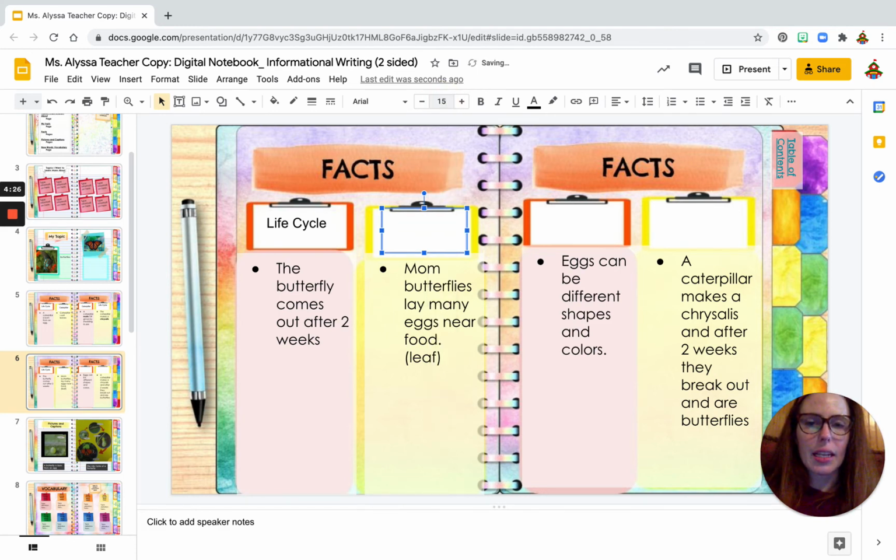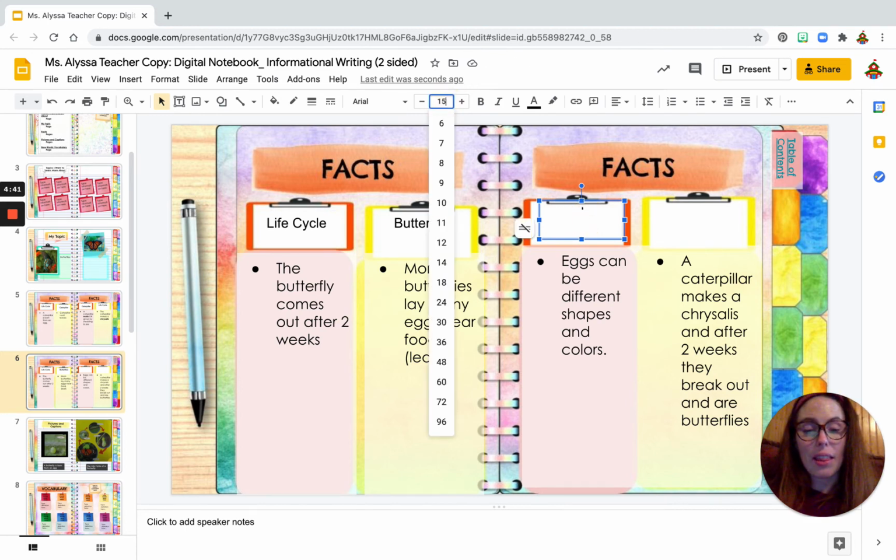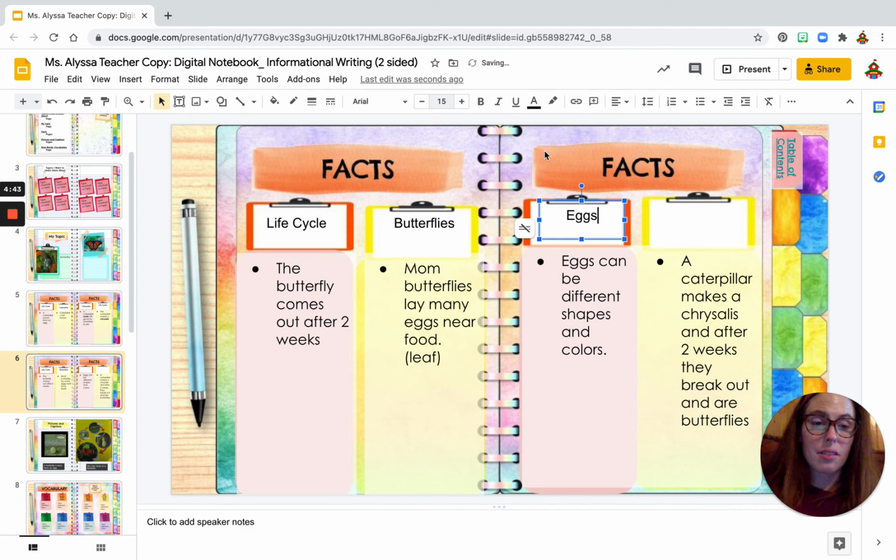And like I said, if I decide to change it because I find more information, then I just change it then. So butterflies. Eggs can be different shapes and colors. Well, that works for eggs. And here, a caterpillar makes a chrysalis, and after 2 weeks, they break out and are butterflies. Oh, this one is definitely a life cycle one.